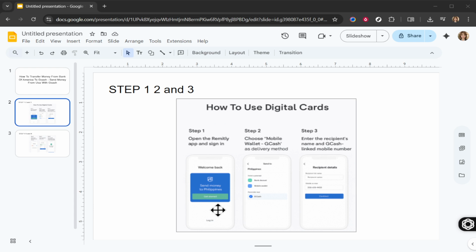Next, you'll need to choose your delivery method. Here, you'll select mobile wallet and designate Gcash as your delivery option. At this stage, you will also be shown the real-time conversion rate and any associated fees. It's always a good idea to keep an eye on these rates and fees because they can change and affect how much your recipient actually receives in their Gcash wallet.